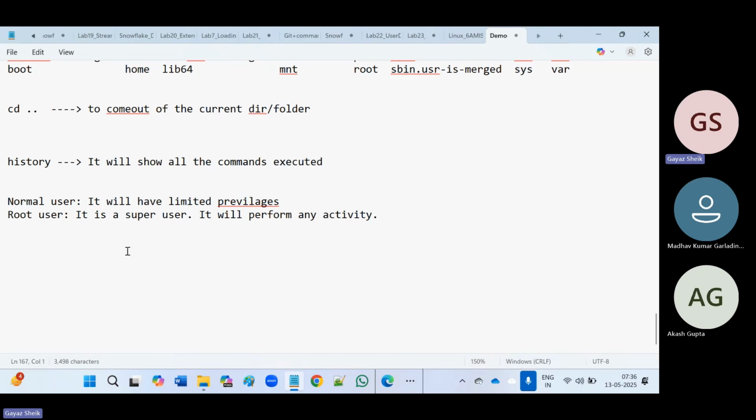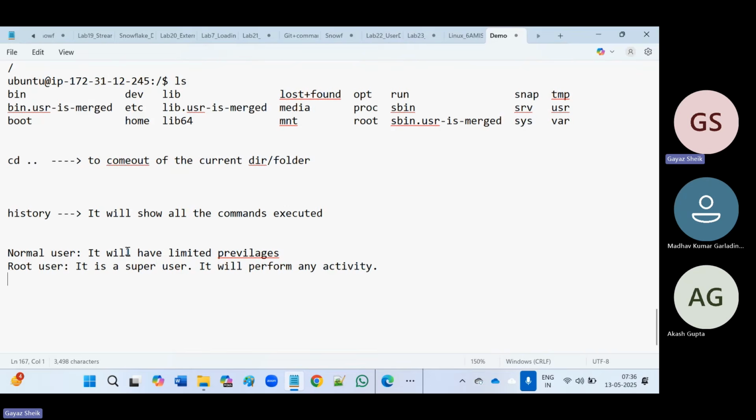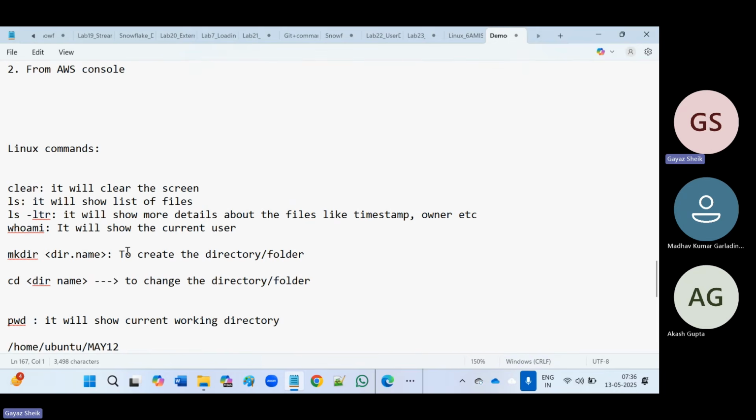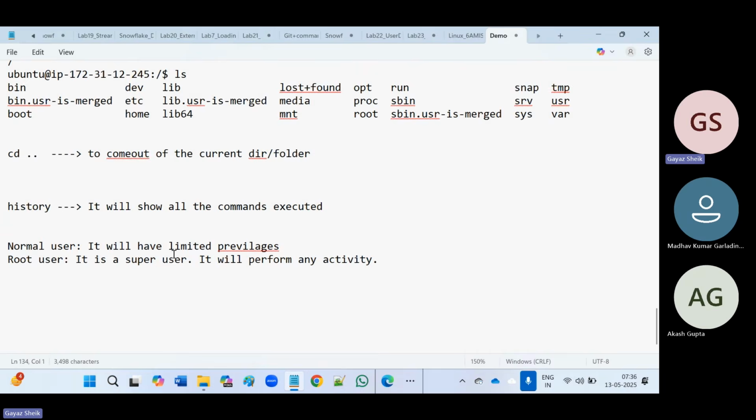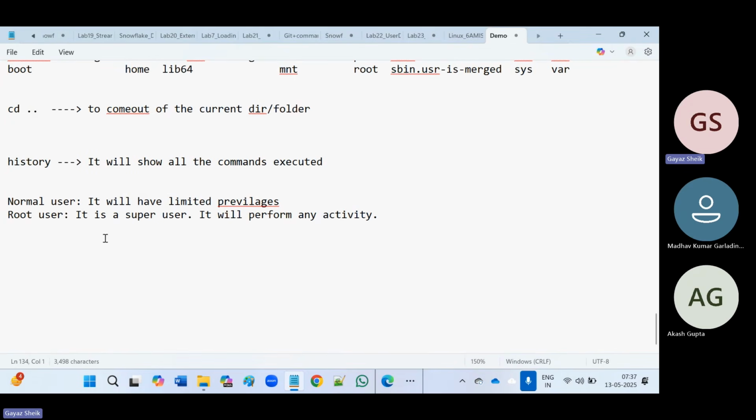Now, to check which user we are working with, we can use the whoami command. The whoami command will show the current user. What is the meaning of current user? It is the user we are working with. In our case, we were working with the Ubuntu user. Ubuntu is one of the users we have, and it is the default user. No need to create this Ubuntu user.